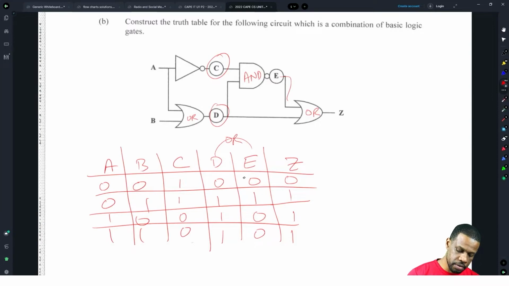0 or 0 is 0. 1 or 1 is 1. 1 or 0 is 1. 1 or 0 is 1. Cool. Good. Wonderful. Oh, shucks. This is not an AND gate. This is a NAND. Yeah, I made a mistake there. That's a NAND gate. Okay.